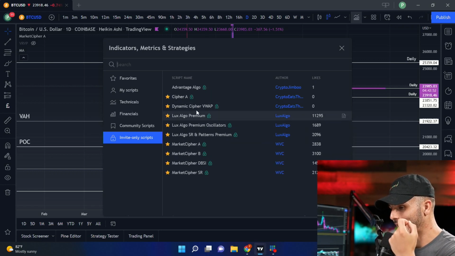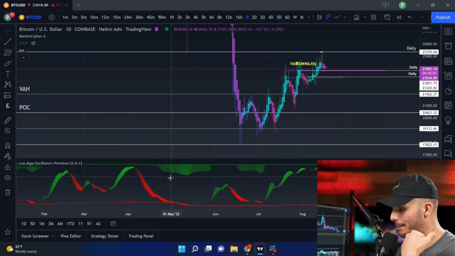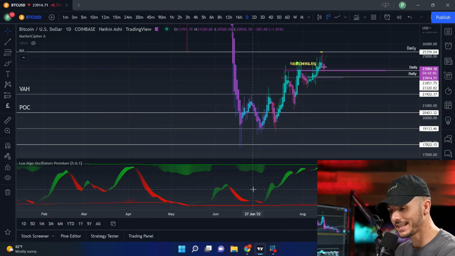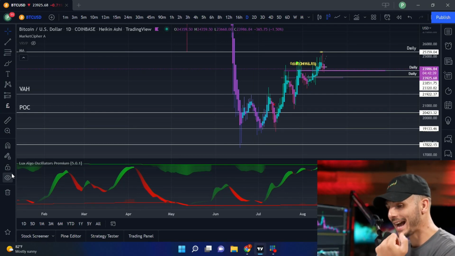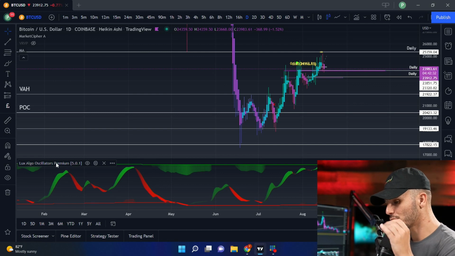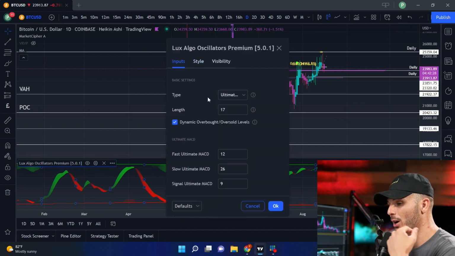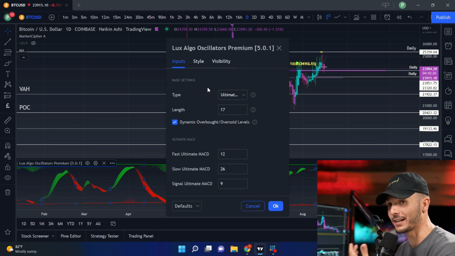You can click on Lux Algo Premium Oscillators one time, and it will pop up on your chart just like this. You'll see this red and green ribbon pop up on your chart. This is one of the many oscillators that come with this package. Before we jump into these and I show you exactly what they are and how they work, I want to open up the settings by double-clicking on this black box to show you what this indicator has to offer.